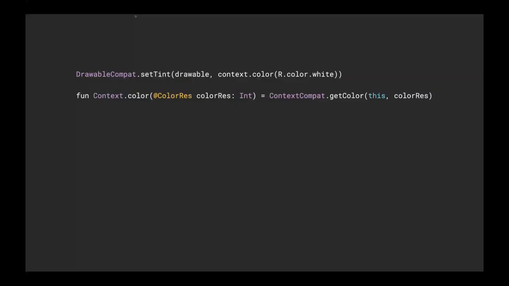From the usage, which is the line at the top, you just say, hey, DrawableCompat, can you set the tint for this drawable, loading this color white? Again, you should never use R.color.white. You should use the theme, the reference of your attribute theme.